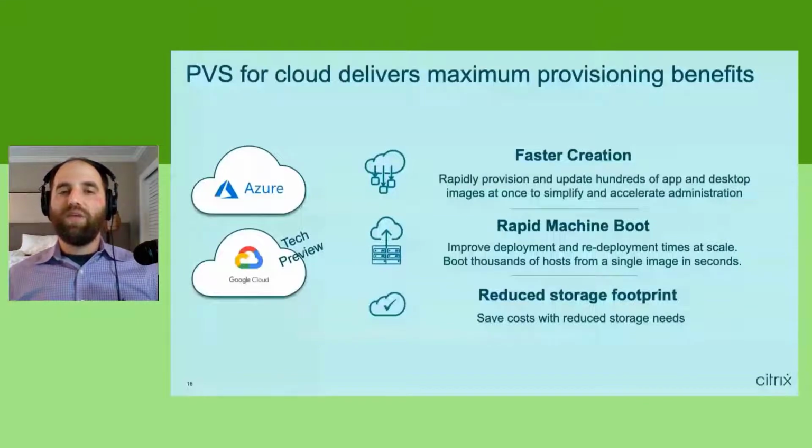Circling back on PVS, or provisioning services, we've worked very closely with Azure and Google Cloud to architect and make what was traditionally designed as an on-premises network-based streaming solution available in the cloud. Incredible engineering effort here. And if you're a Citrix customer of any duration, especially in the enterprise space, you know about provisioning services and you use it day in and day out. To me, this has long been Citrix's secret sauce.